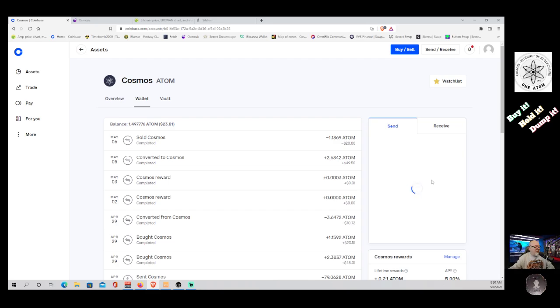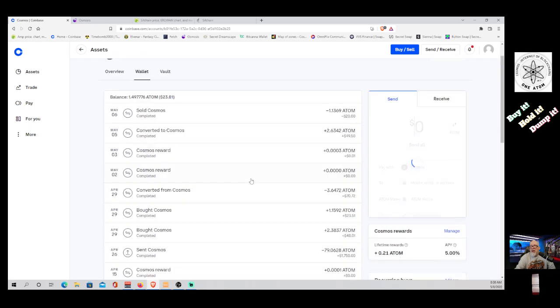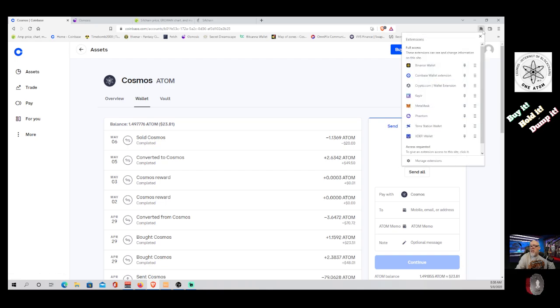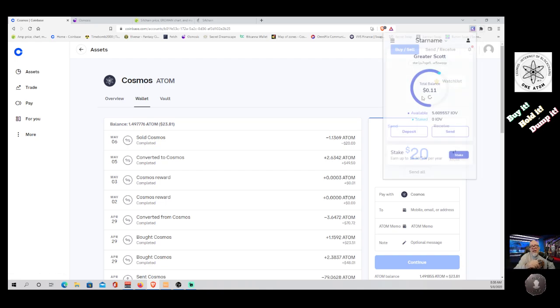They have problems with Atom. I mean, they have a lot of problems sending Atom for some reason. It turns on, it turns off. So usually if I'm moving it, you can see that I move a lot of it. But we're just going to call it 20 bucks. Now, where do you have to send it? You're going to need a Keplr wallet for this.